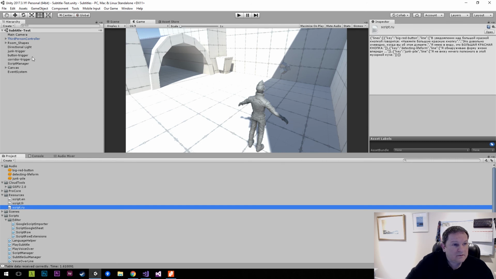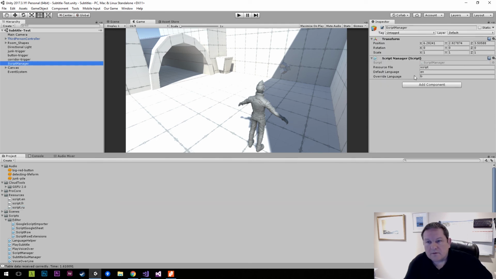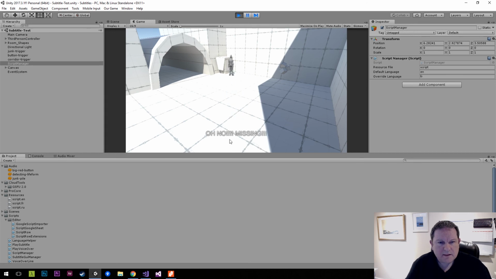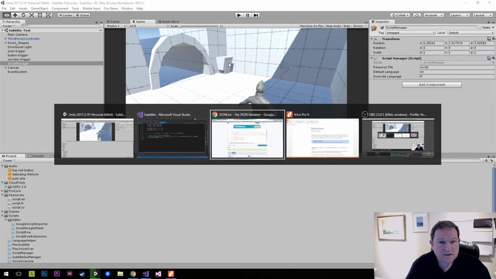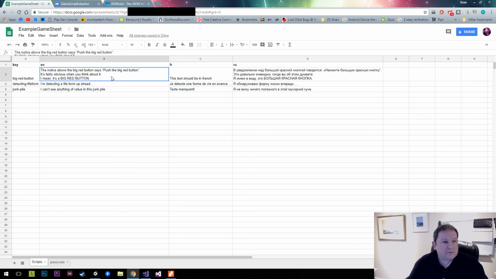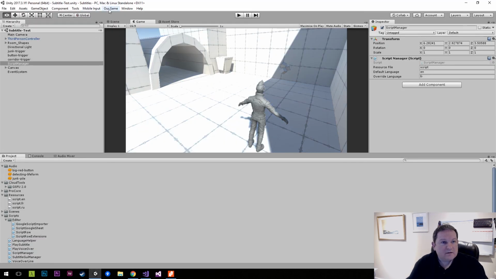And if we choose, where are we? Our script manager, our default, our override language, we've got it set to French. So if we go in here, I think if we go to the big red button, it says, oh no, missing. So if I go over to here, and then I change that from 'oh no, missing' to 'this text should be in French', and I'll save it a couple of times just to make sure it's saved. And I go back to here, and then I click on import script from Google Sheets.